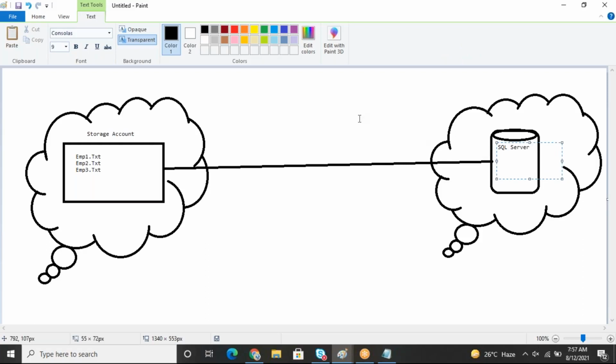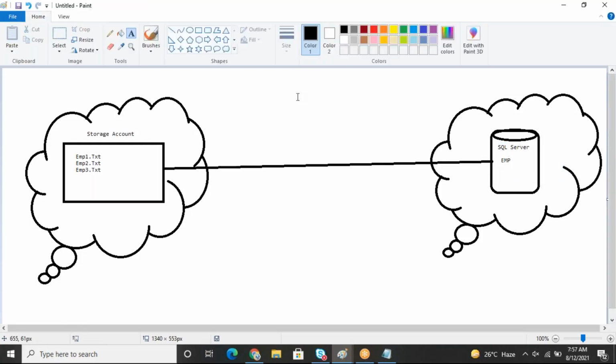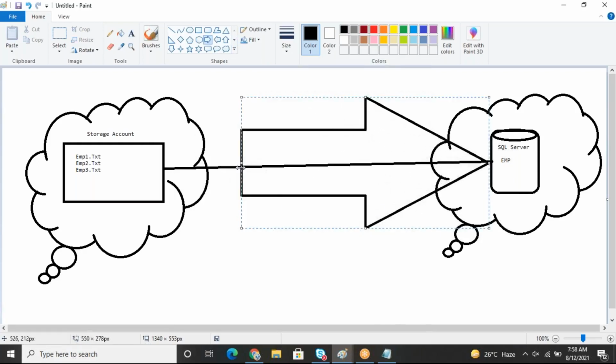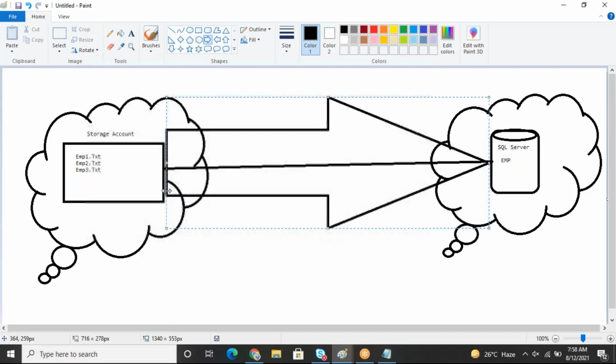SQL server, EMP table. So how can we do this one? What are all the things we need to do? To perform this one, first you need to create one Azure Data Factory. Azure Data Factory you need to create over here.